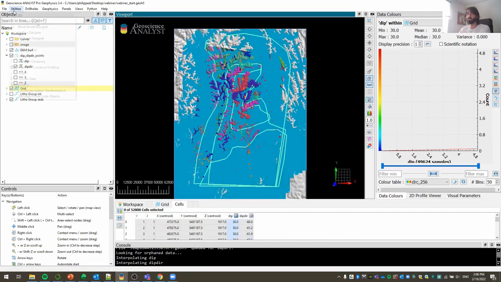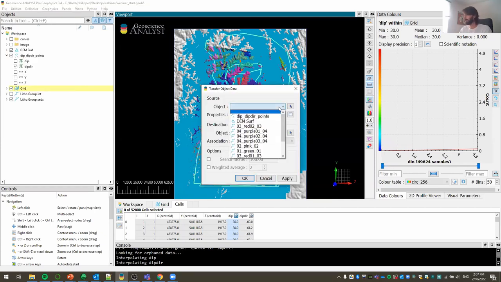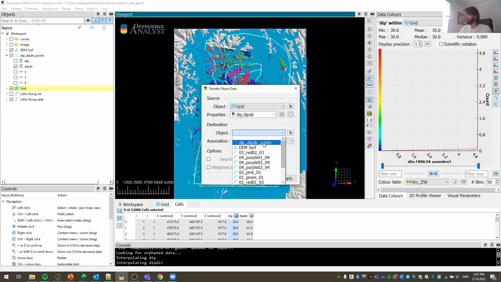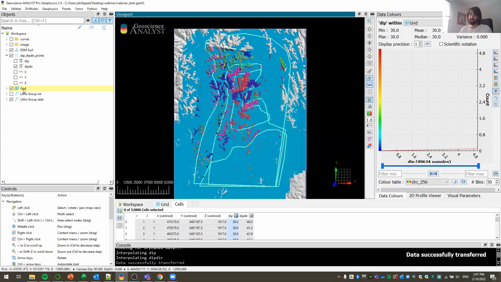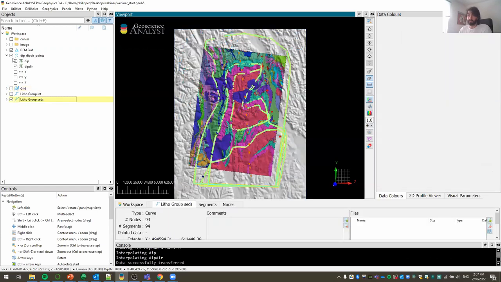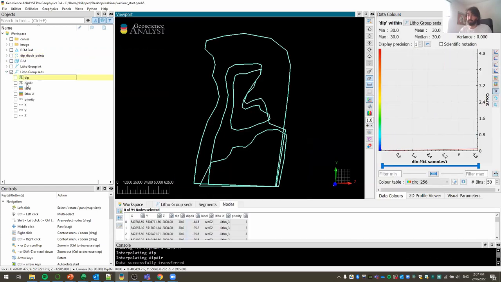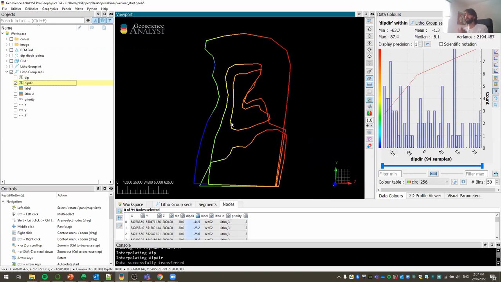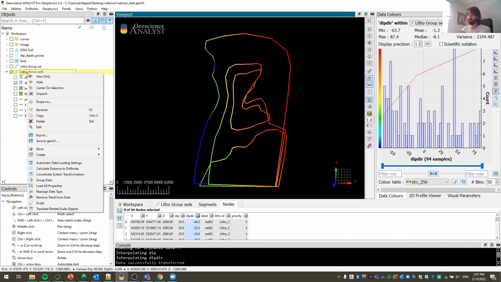And now that's ready to be transferred to the curves that are our contacts using the transfer data tool. Grid, dip and dip direction, onto our sets group curve. Press apply. So now our sediment units have a dip and a dip direction property. And now that we have those two things, there's a neat little trick that we can do to display those vectors in 3D. I'll show you guys real quick.